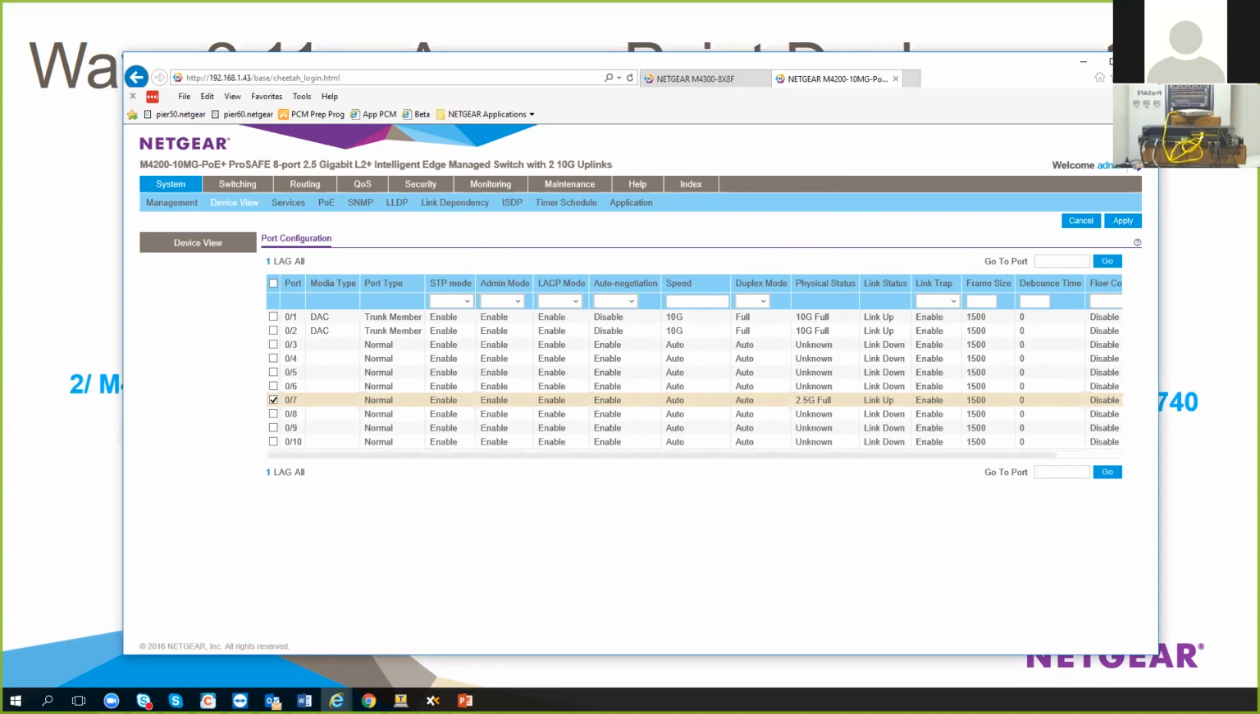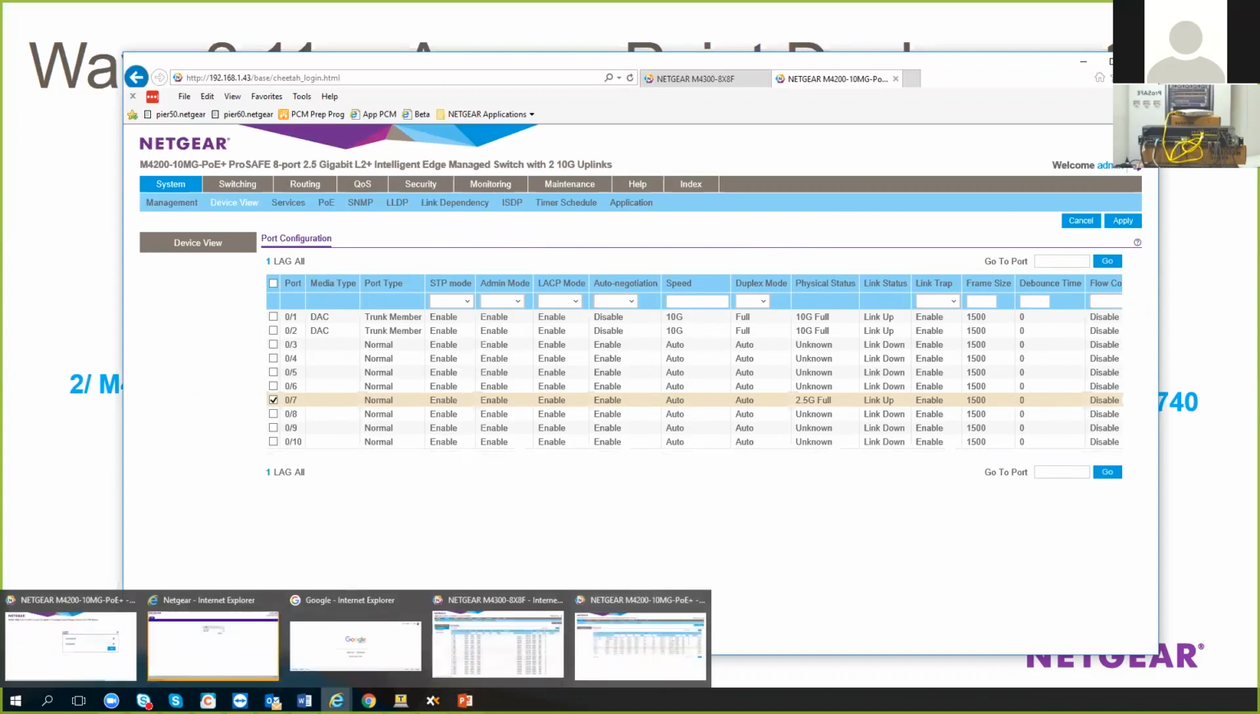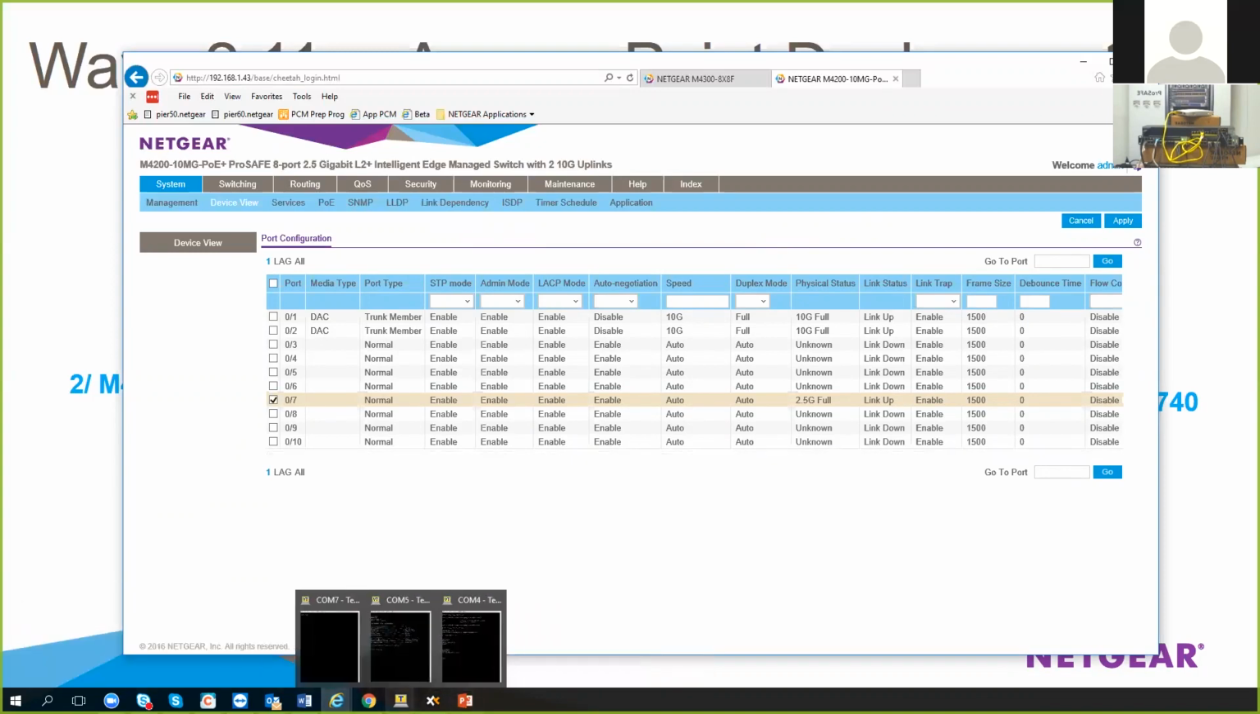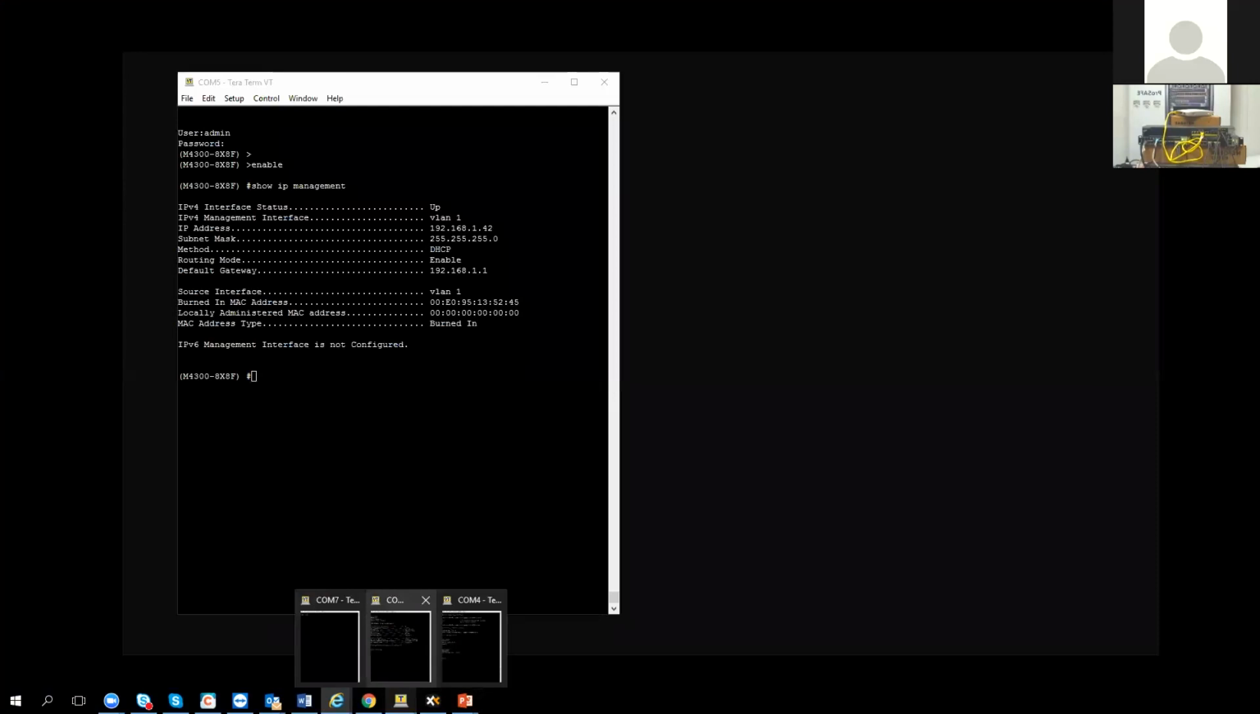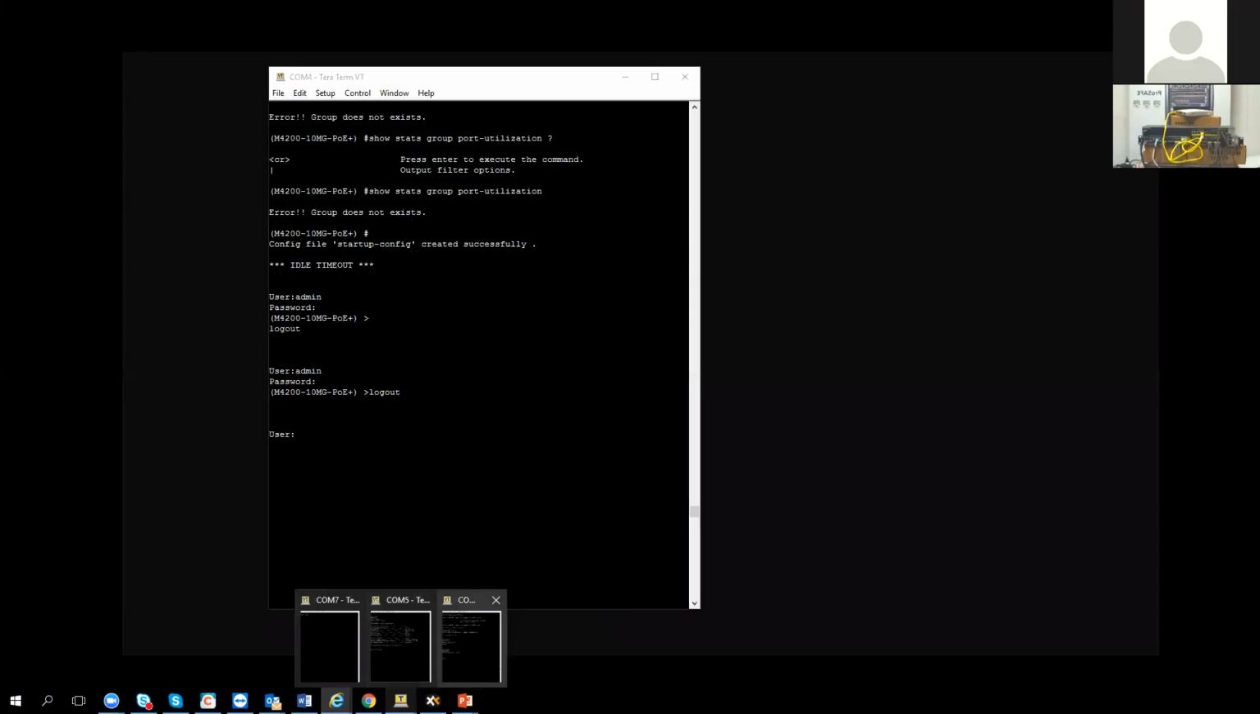Port number 7, which is the one we are using, is actually enabled, and we have a 2.5 gig connection as a physical status. So we have a successful 2.5 gig connection on this access point. Now I want to have a look at this AP. I want to see if I do see packets going through. For this, I can actually use some telnet.